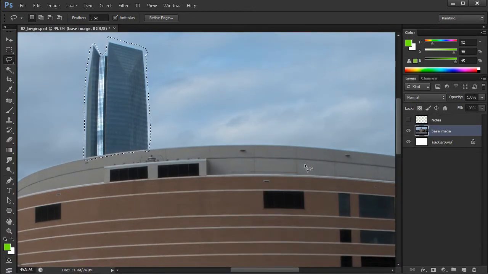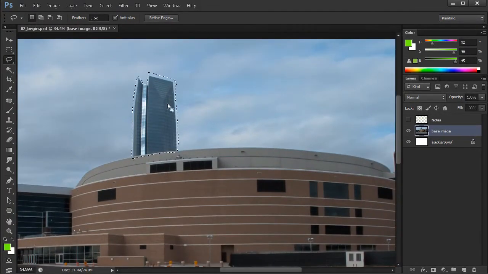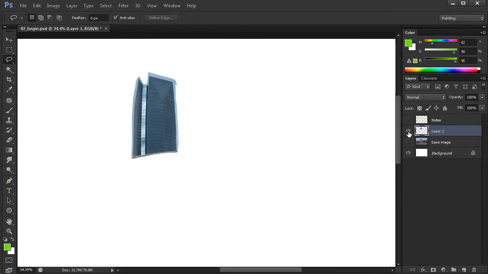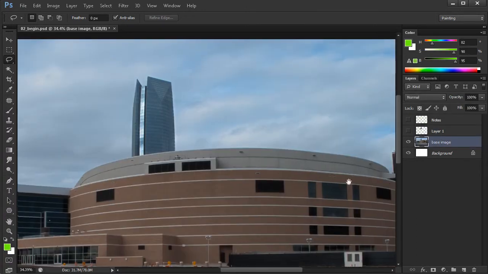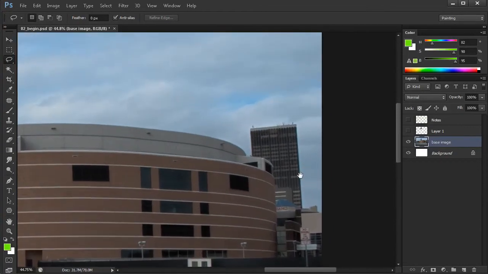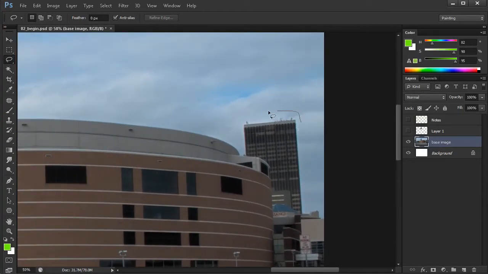And with my base image layer selected, let's go ahead and hit Control J, and that's going to copy that building to its own layer. Now, it still lives on the base image layer, so we're still going to have to get rid of it there, but at least we've isolated that building onto its own layer. And we'll do the same thing for this building right over here.